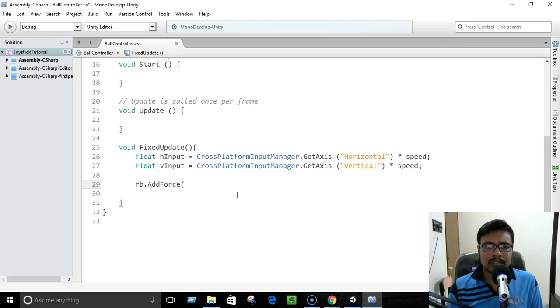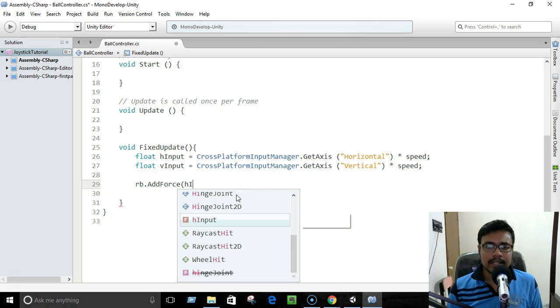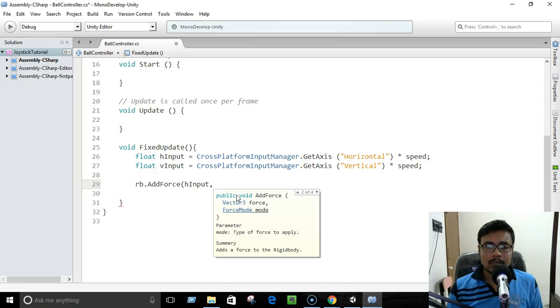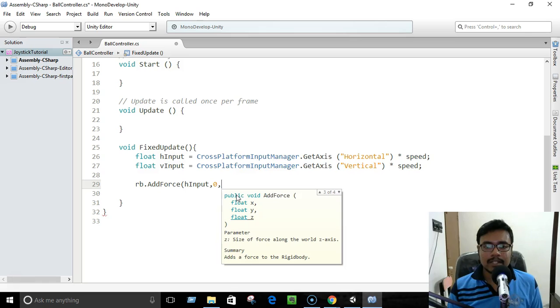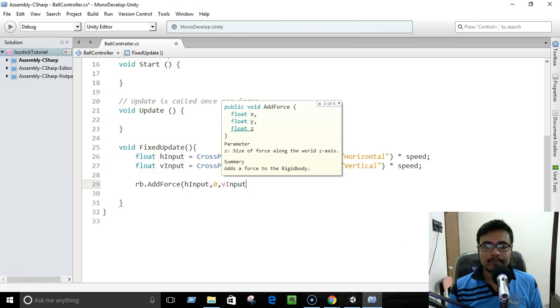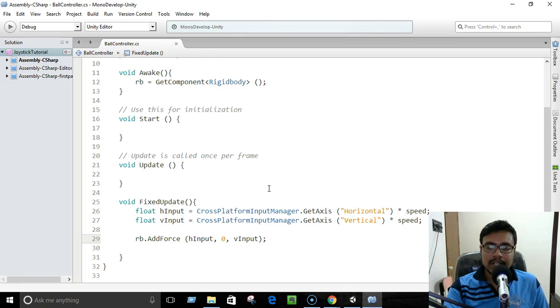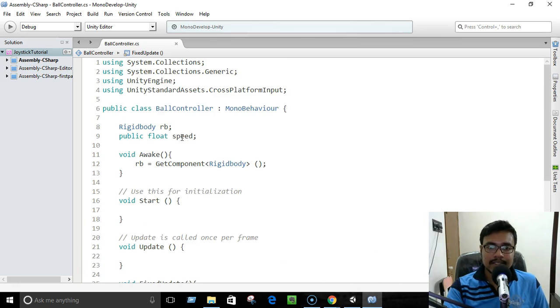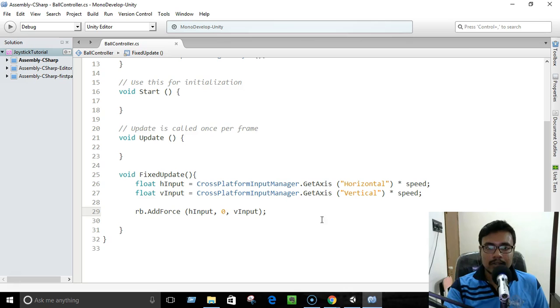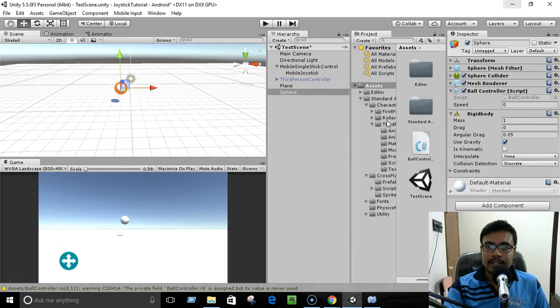So we're gonna add force. First of all, we're gonna add force to the x input, and we're gonna say h input, and in the y we don't want to give any force, so 0, and to the z we're gonna give the v input. So this way we will add some force to the x and z direction of the ball, and we can control how much speed we give it using this speed variable. Okay, so let's go back to Unity.